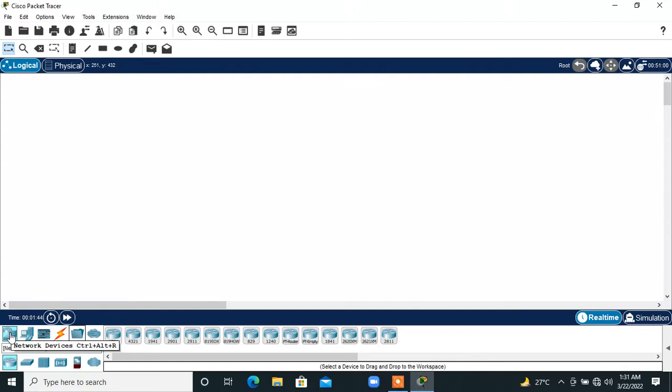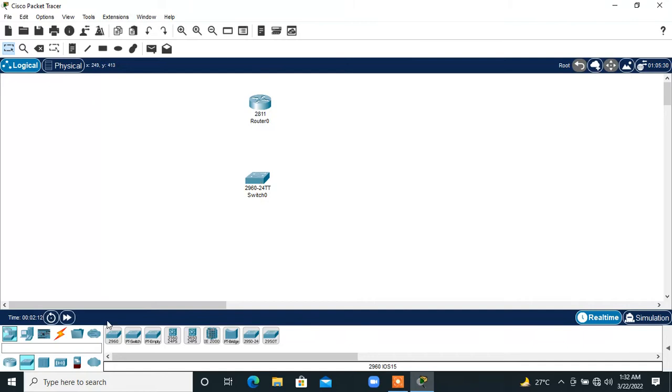Let's take an example. I am in my network devices, and if I have to add one router in my Packet Tracer, you just click it, then drag and drop like this. So this device has been added. If you want to take a switch, you can click on the switch, and these are the series of switches we have, 2950. I'll take one switch here. And if you want to add the end devices also, let me add two PCs, PC1 and PC2.